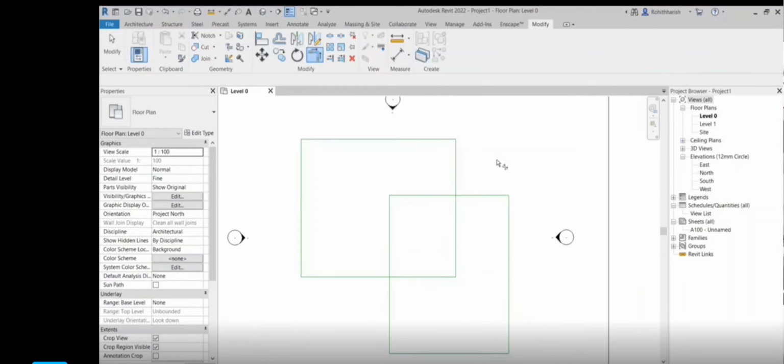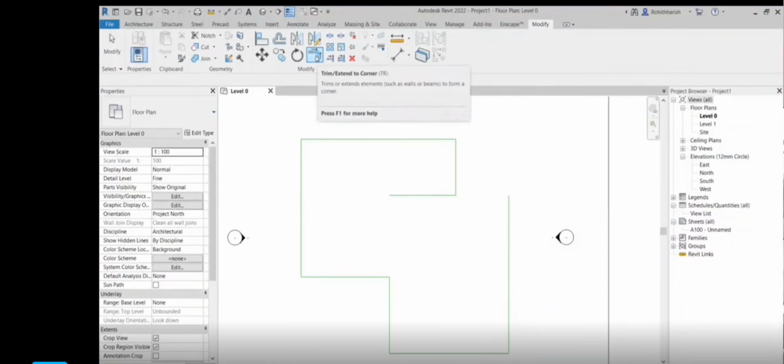Along with this, we have the option of extend as well. So this is not simple trim; this is trim and extend. Say, for example, I have a line, and I want to extend it till here. I'll use that same trim command itself. I'll select this line first and then select the part to extend to, like this, and it will be extended here.